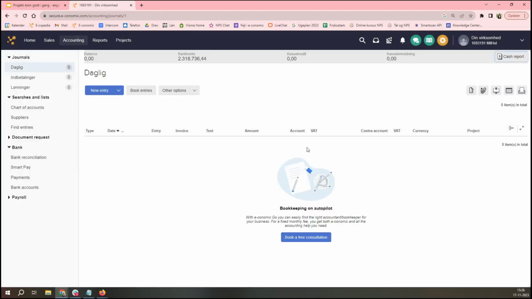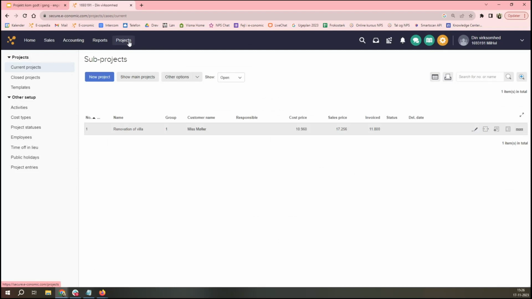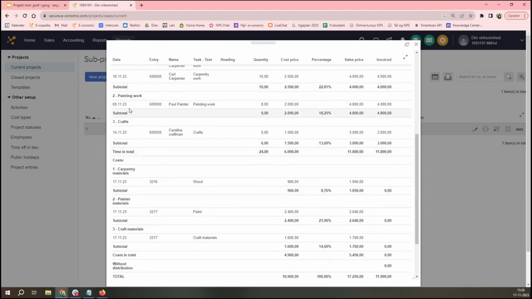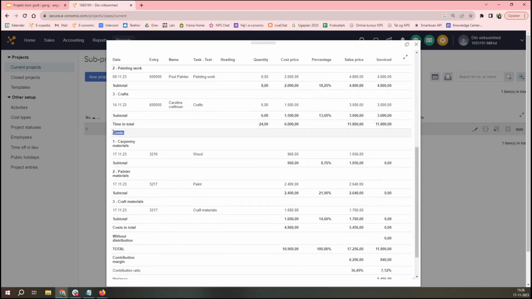Let's take a look at our project card to see how the cost looks. Go to projects up here and all the way out here to the right on the project card. Good. On the project card, we can see that the various costs have been added down here. Let's see costs right here. And then we have the different cost types specified out here, with the different tasks or text, and with the cost price and sales prices and so on.